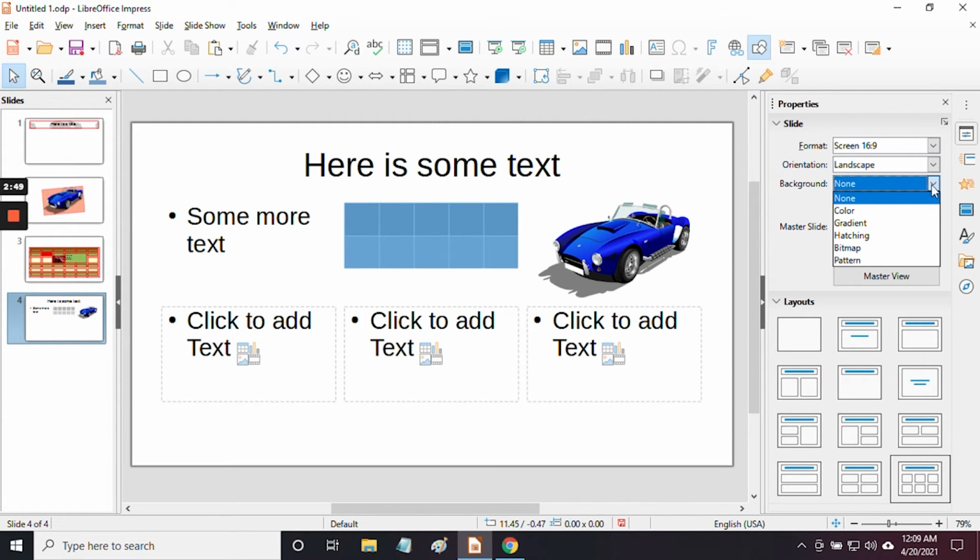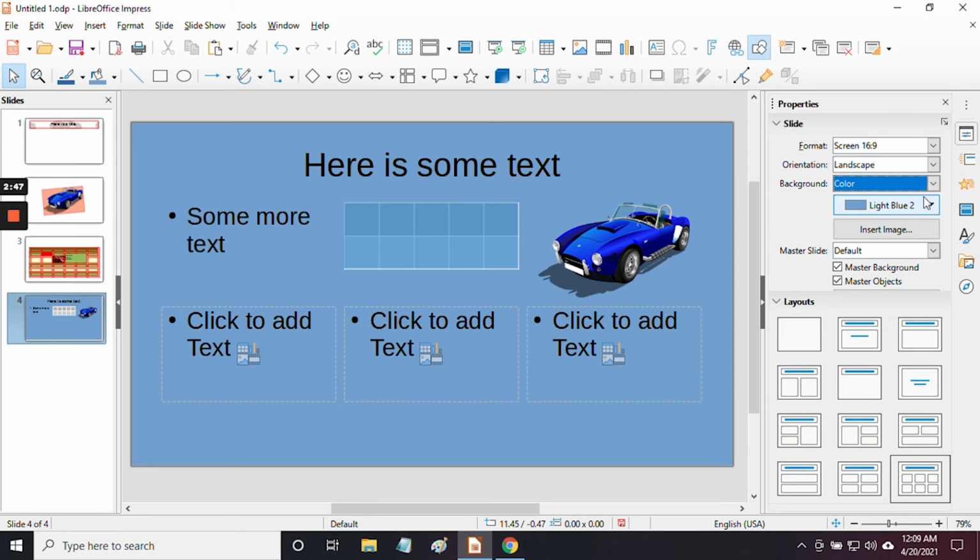Background, you can set the background to a color if you like. Or you can even insert an image.